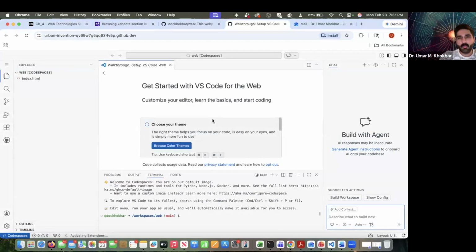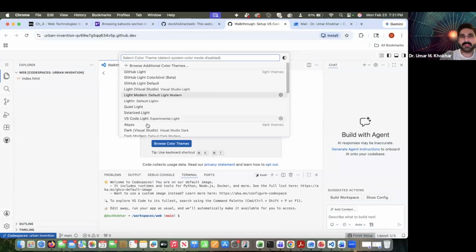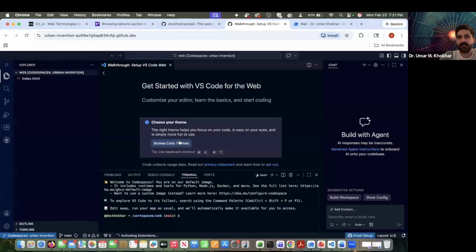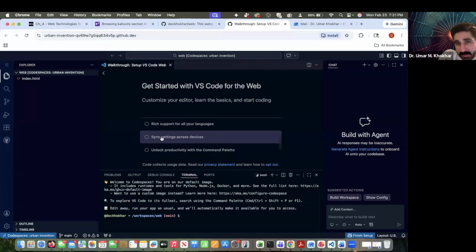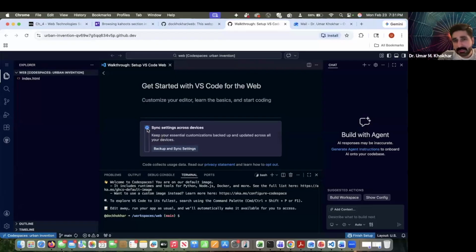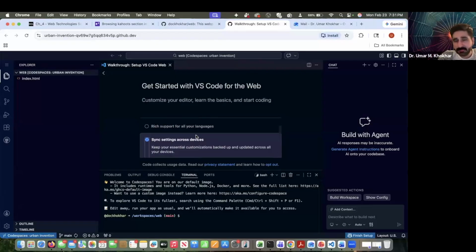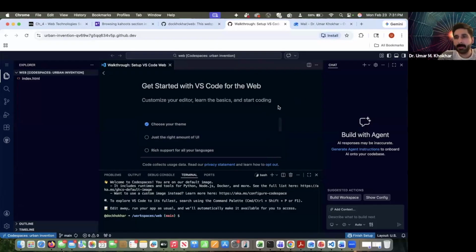All right. Once you got it, you can choose the theme if you want. It's going to pitch you options. Let's say if you click here, you can keep the same theme, or you can, for example, get the VS Code to whatever theme you like. But make sure to click this button, sync setting across the devices. That's important. And the rest, I don't think we need to do anything else.